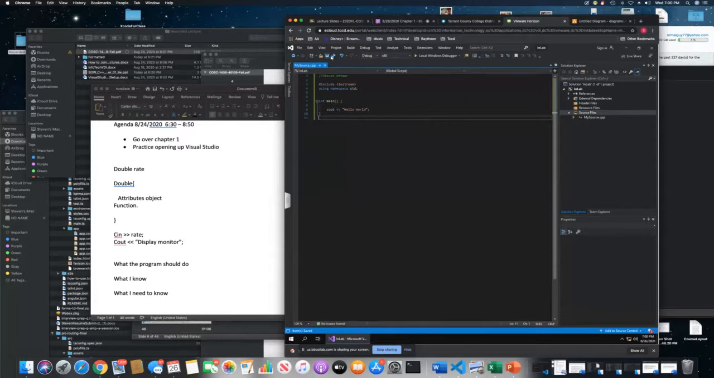To build and compile your code, you can do two ways. You can do build and build solution. This window will come up, and it'll say building, and it'll be success.